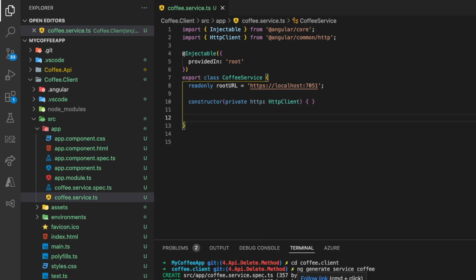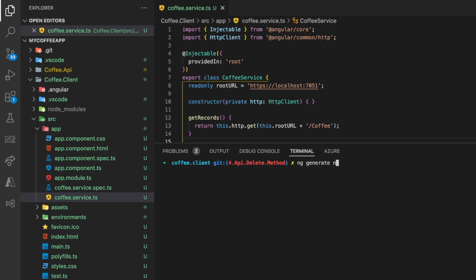The next step is very simple. Let's create a getRecords method, which will return the result of calling the get method of the HTTP client, passing the root URL and the name of our controller. And that's all we need for now in the service. The next step is to generate a new component.